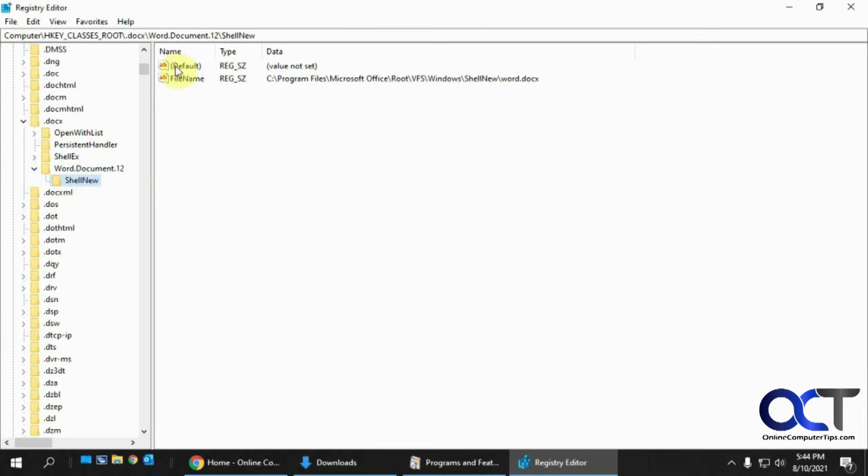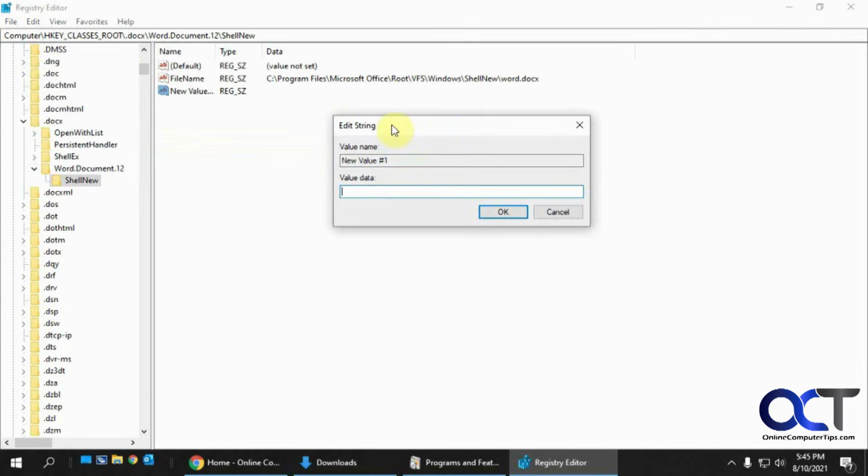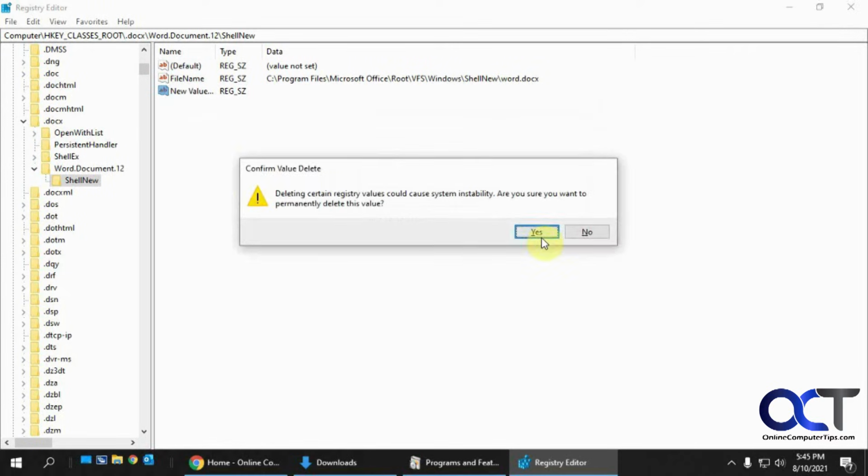And within that, you need to have the default string here with no value set, and you also have to have another string named FileName, typed exactly like this, with this path to this particular directory, and I'll show you why in a second here. If you don't have this, once you make this folder, you could right-click in here, New, and pick String Value because you want it to be this REG_SZ type, and then from there you could double-click it, type in FileName here, and then type this in here. I don't need that, so I'm going to delete it.